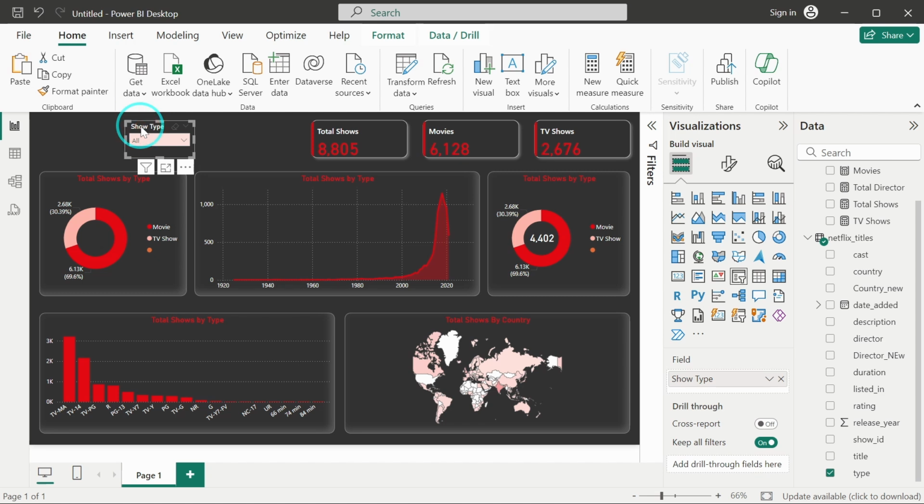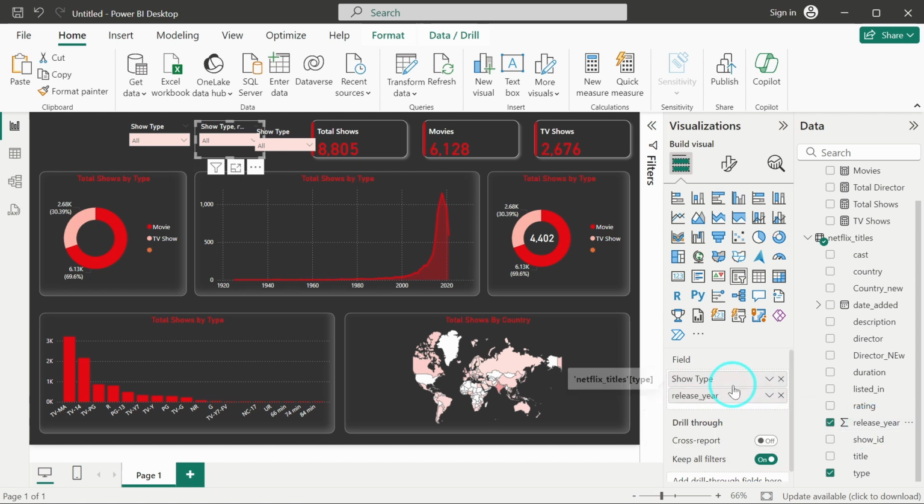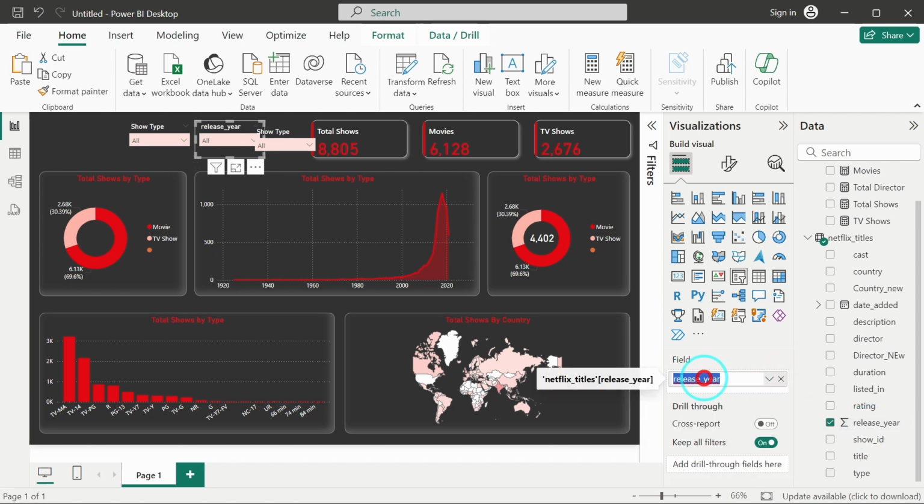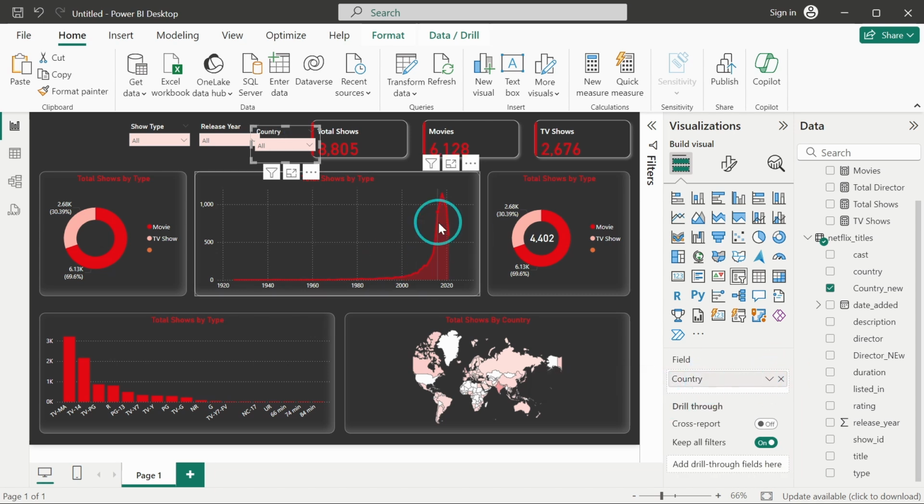I'll just copy and paste this one to add others as well. So here I want the year, release year, RELEASEYEAR, and here I want the country. So I will use the country new column which we have created. Let me rename it to country.